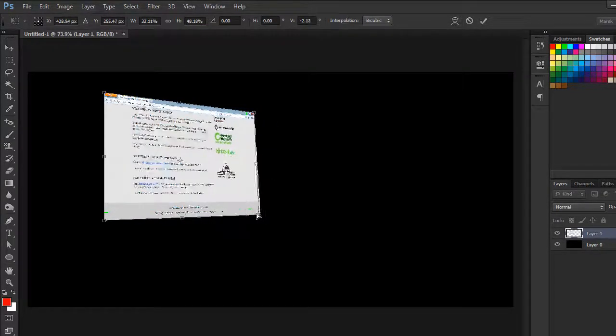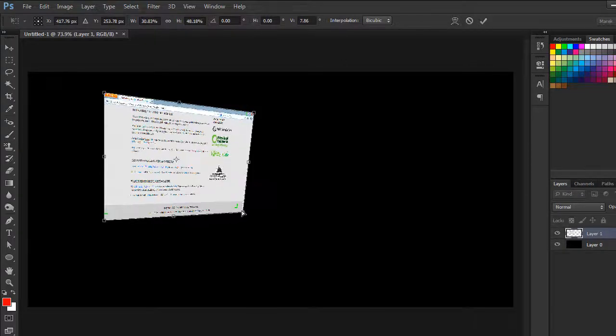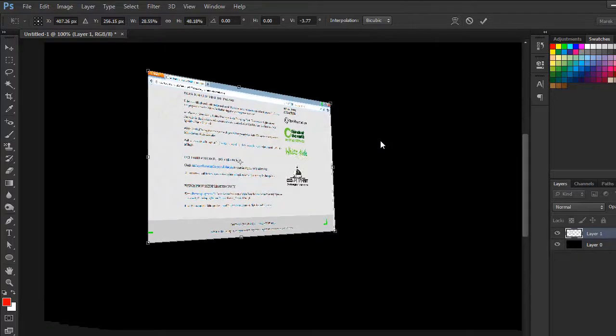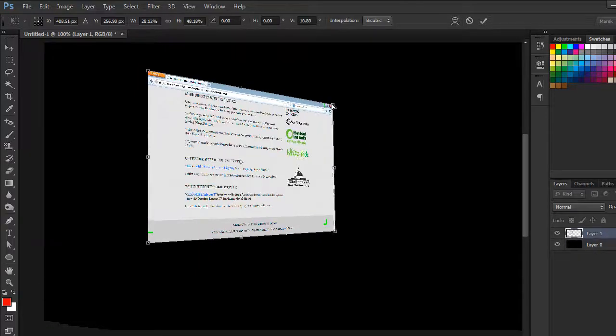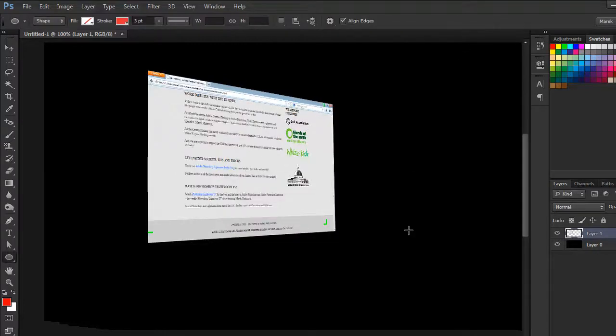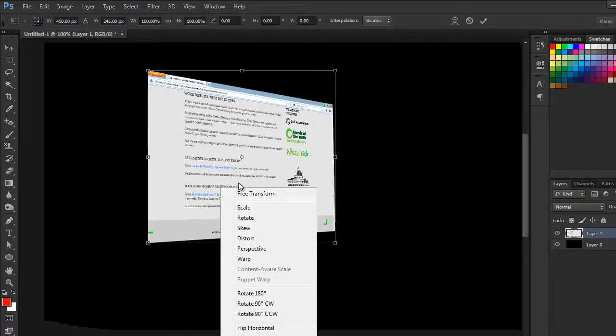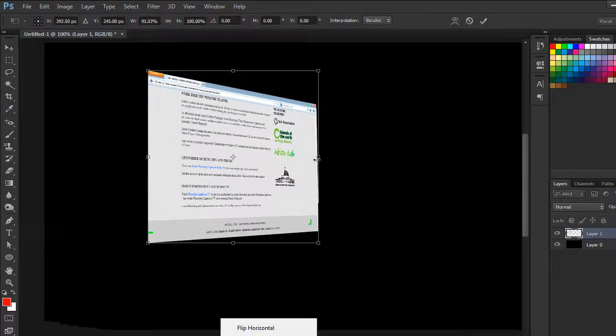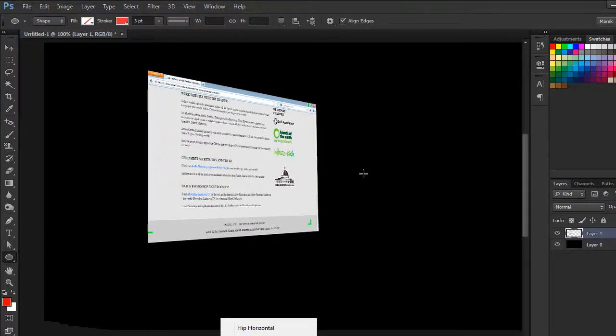Maybe a bit more. Just distorting a bit. Okay, I'm just going to zoom in a bit so it's easier to work with. I'll accept that. Okay, it's rendering, so it looks good. Maybe skew it a bit. Or maybe let's just make it a bit narrower. Okay, looks better.